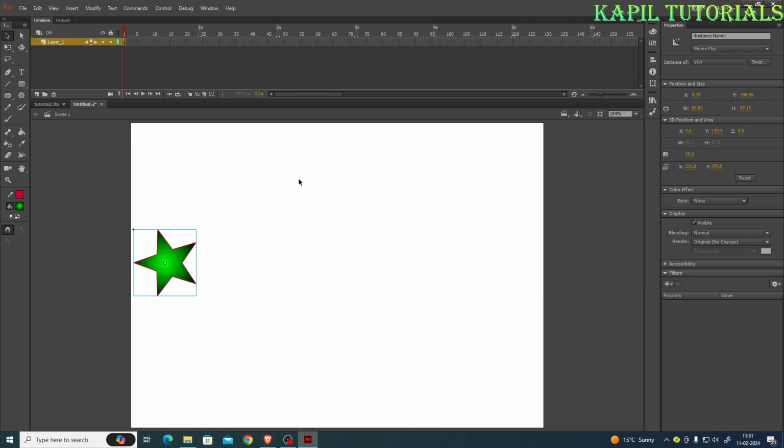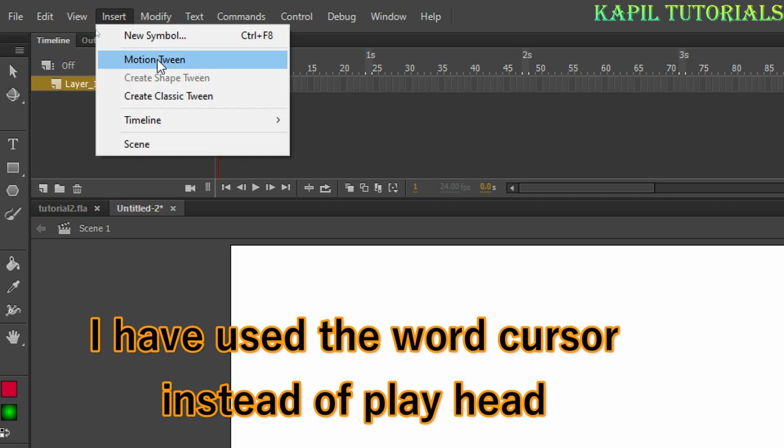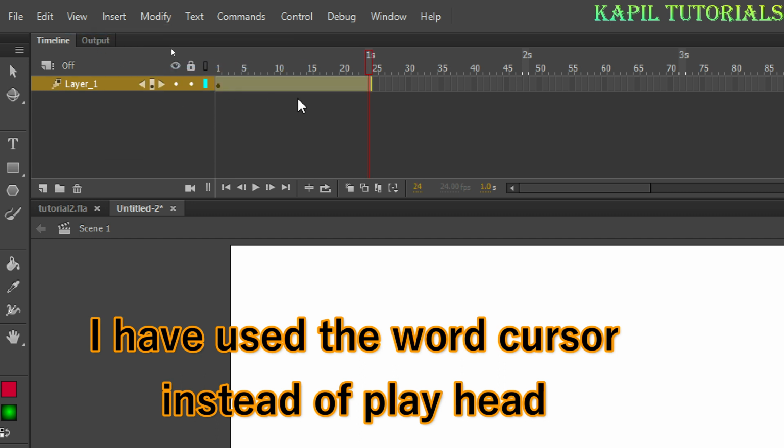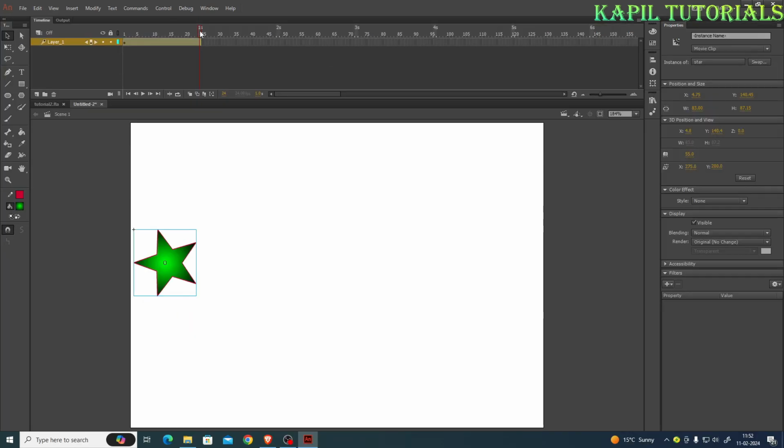Now as I told you, it allows me to animate, so I'll make a simple animation here, and for that I have to select this symbol, and then I'll go to insert, and here you will find one option, motion tween. Just click on motion tween, and by default it will make it 25 frames because 25 frames make 1 second. So presently I'll not do anything. I'll simply select this star and just drag it this side.